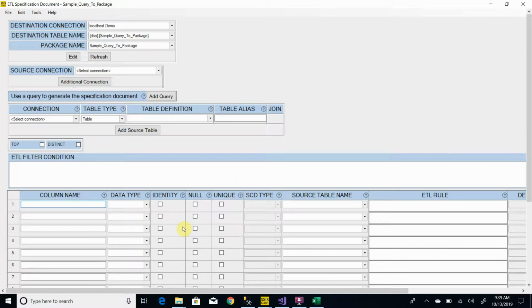As a first step in the specification document, we need to provide the source connection. This is where all our tables are coming from. If you have multiple, just click add connection to provide another connection. For this example, we'll be using AdventureWorks 2016.